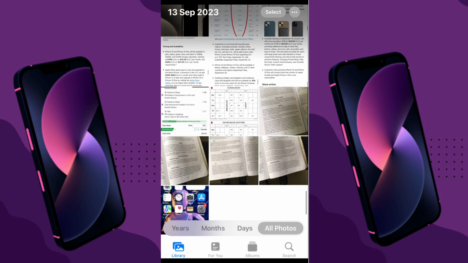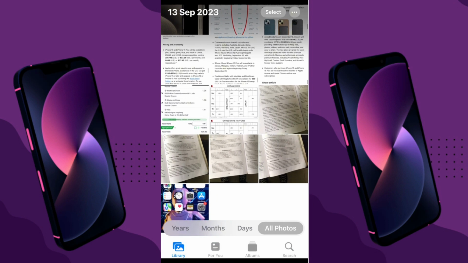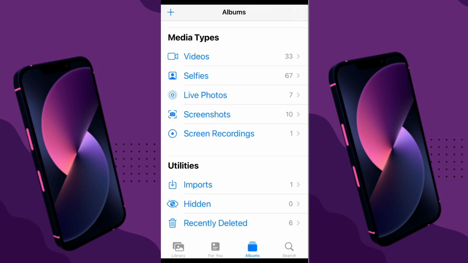But wait, it hasn't been permanently deleted off your phone. It is still hiding somewhere and eating up space. So if you want to get rid of it entirely from your phone, just look down there at the far bottom. There is library for you, albums, and then search. Tap on albums. So albums will bring you here.